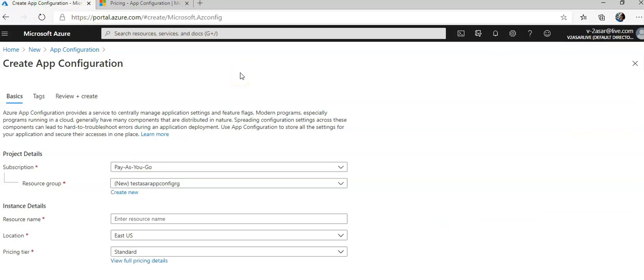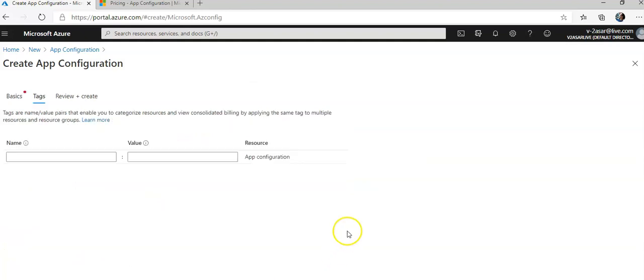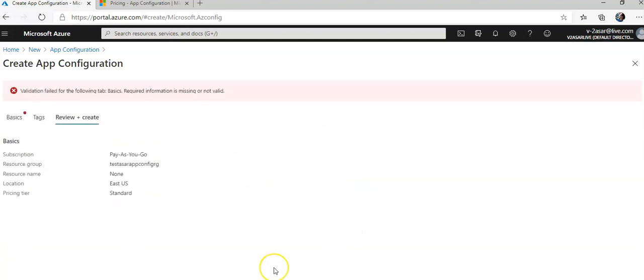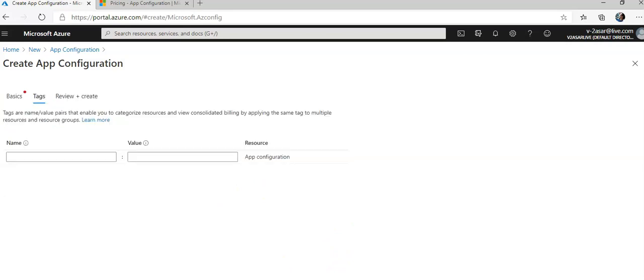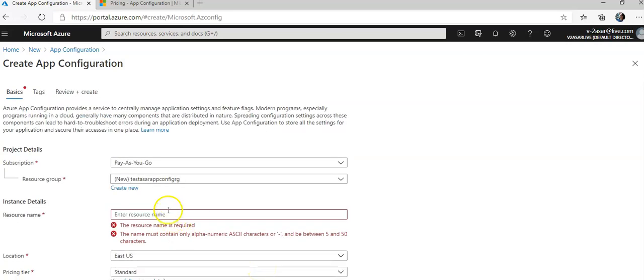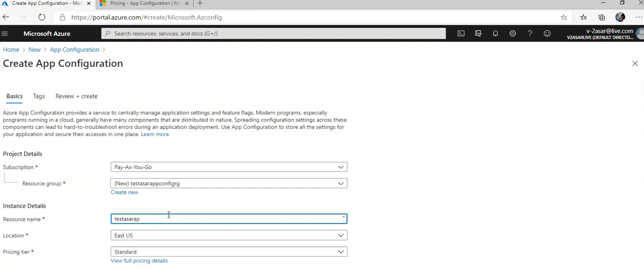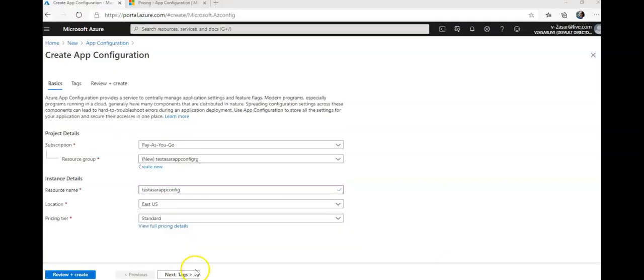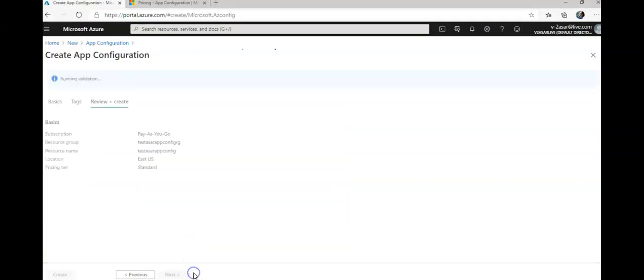So I can create it because I do not have any application as of now. So I'm going to click on tags, or resource name, config. I'm going to click on tags, create. I'm creating it without the tags. It's initializing the deployment.